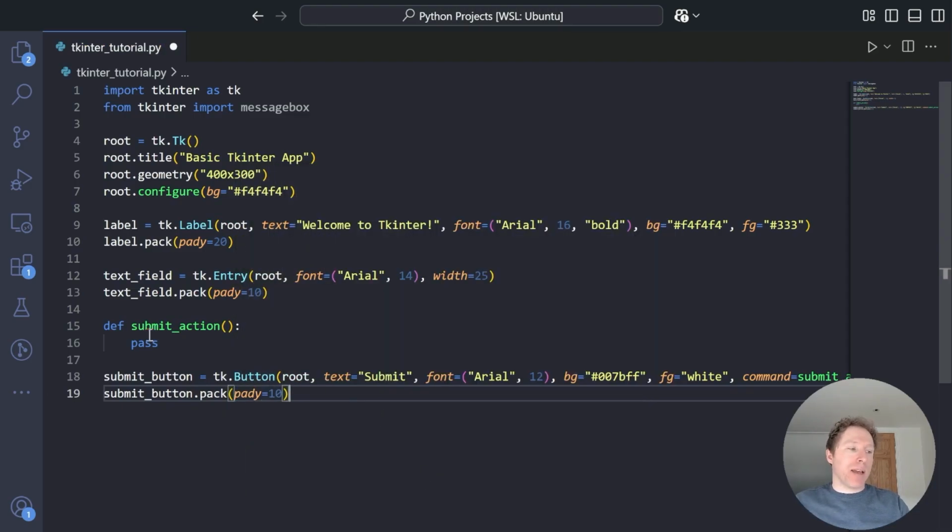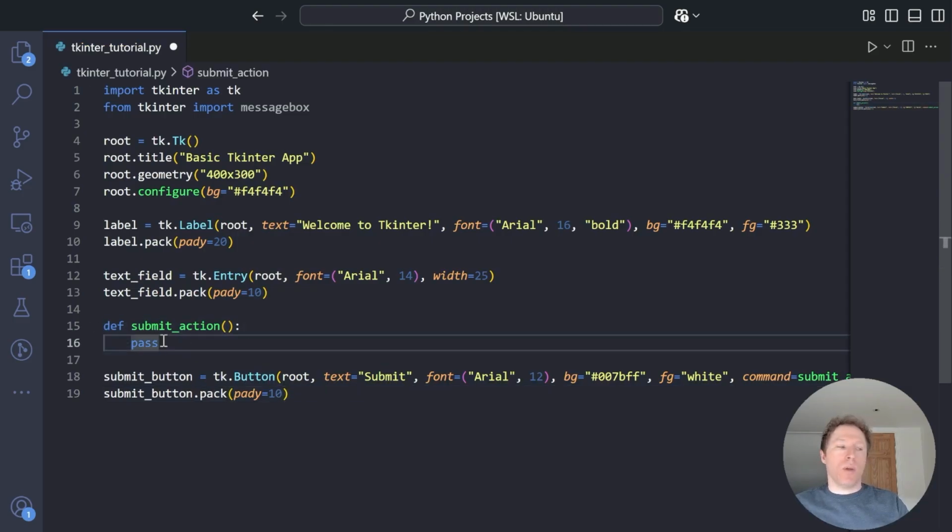Okay, now we need to come back to this function. We've got a function that we're going to be calling when we click on our submit button. And what do we want to do? Well, like I said, we want to essentially retrieve the text from the entry field and then display it in a pop-up message.